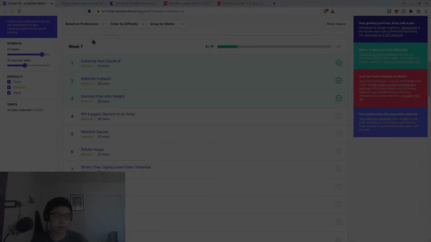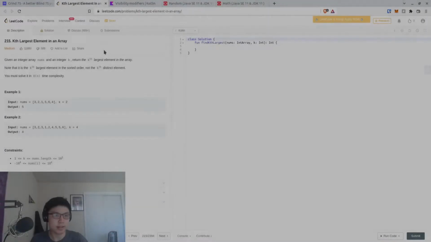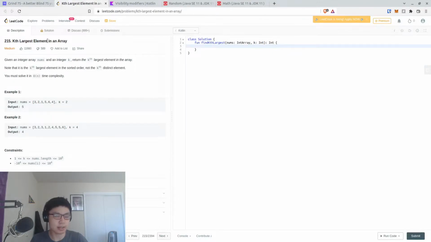Alright, let's get started with the next problem of the day. This is LeetCode number 215, kth largest element in an array. Given an integer array nums and an integer k, return the kth largest element in the array. Note that it is the kth largest element in the sorted order, not the kth distinct element. You must solve it in O of n time complexity.